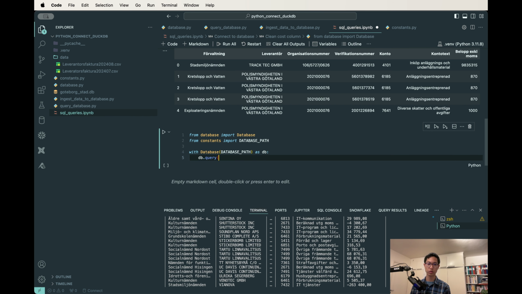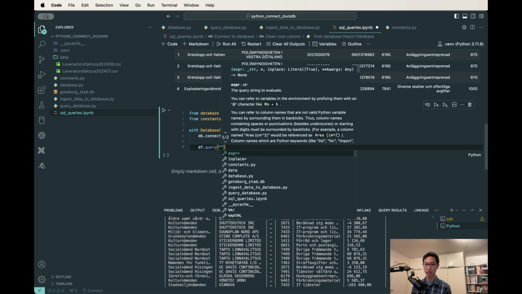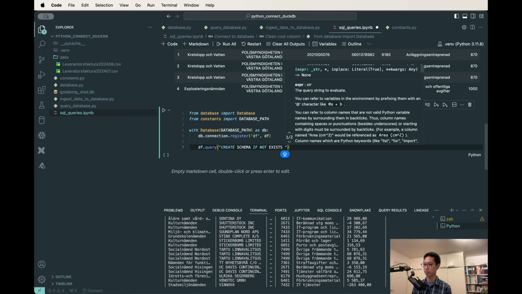Or actually, we need to do it like this first. db.connection.register. I will register the df and put in the variable df. So I put in the data frame and I register it and give it a name df so that I can use it to query from. This is really cool, you'll see how it works. So df.query, create schema if not exists.